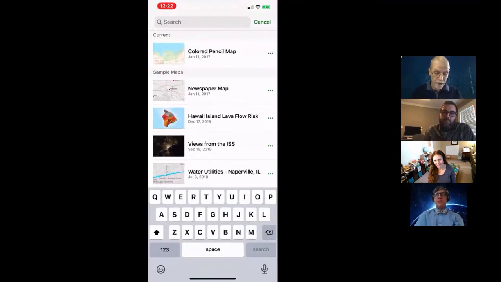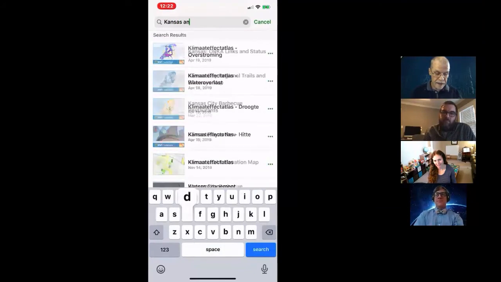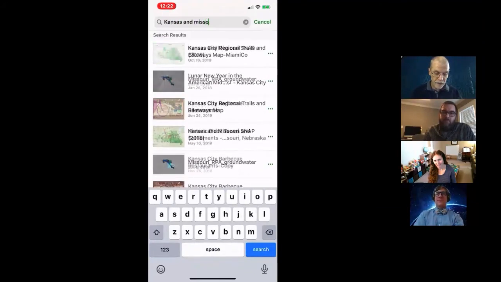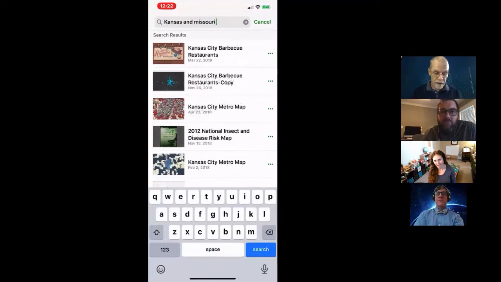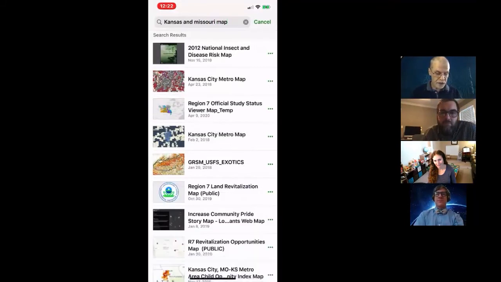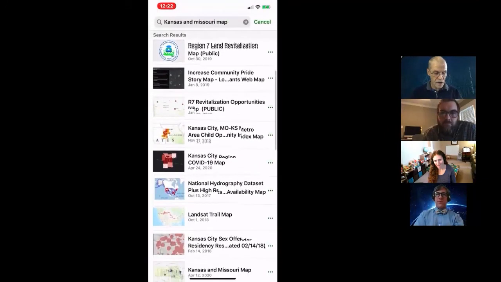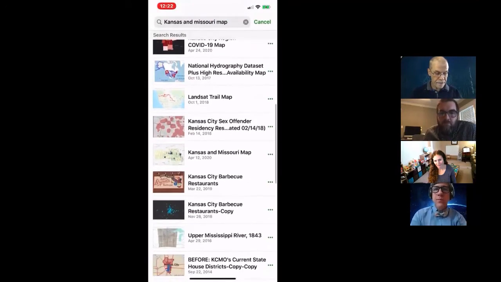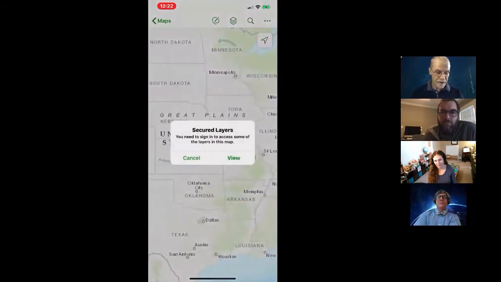Okay, well, the other thing is that any map that you're thinking about, let's see, Tom and I were working with the Kansas and Missouri map. Search, and look at that, right in the center. There she blows. And oh, there's a layer that it says I can't view.